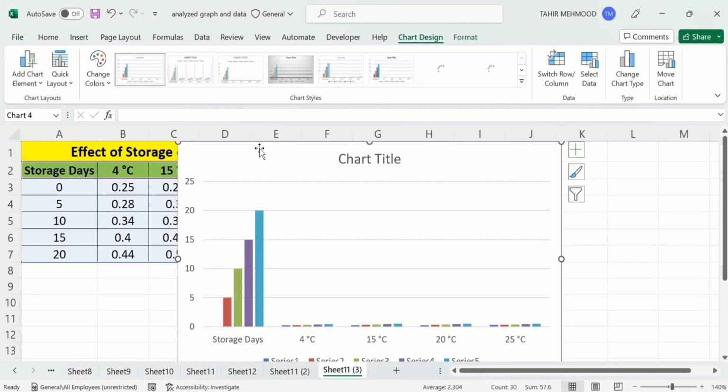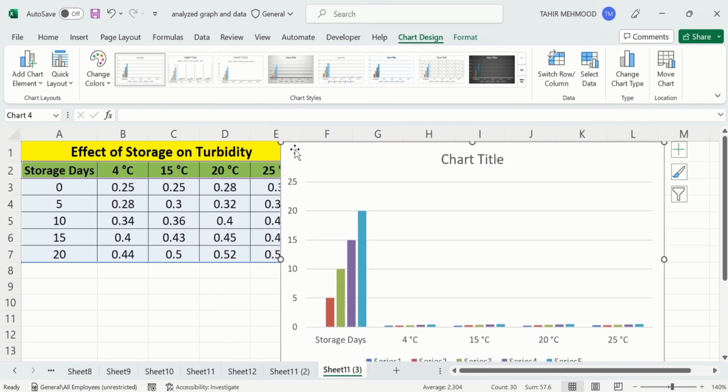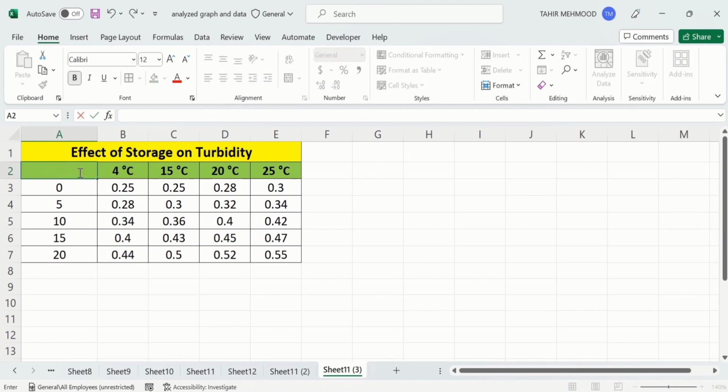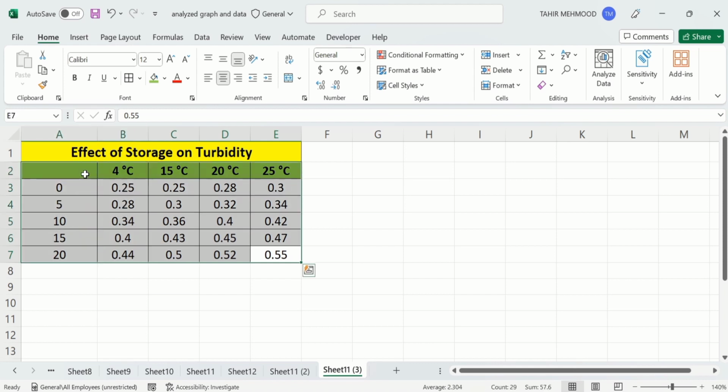Select this one. Now you can see here Microsoft Excel has generated a graph, but it is not according to our expectation because it did not plot the data accurately. To fix this problem, firstly, I will intentionally leave this cell blank. I will remove storage days. Now you can see here I have left this cell blank. After that, again repeat this procedure and you will observe that our problem will be removed. Select this data. Remember that you should leave this cell blank.